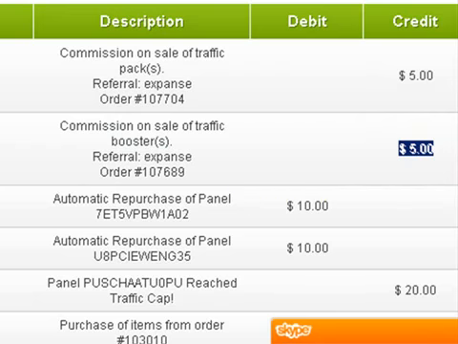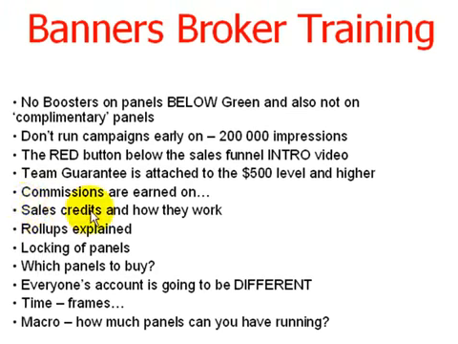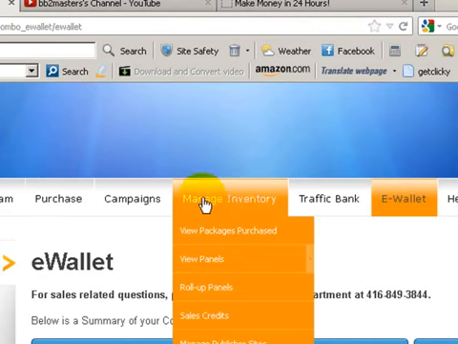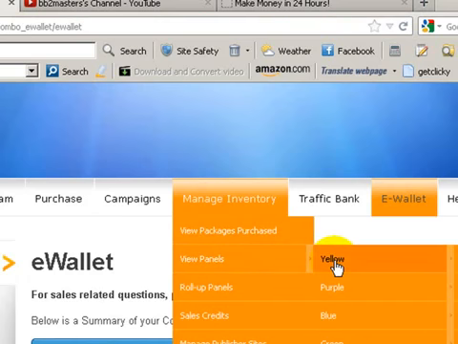Okay, so let's go over to the list again. Here you can see next in line is sales credits. How do you earn them? Where do you get them from, and how do they work? So let's jump back into the membership area. What you want to do to be able to see that is simply come to manage inventory and go to any of your panels. Let's just jump to view panels, yellow panels. Let's go in there.